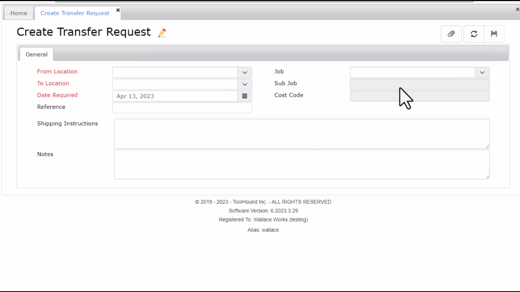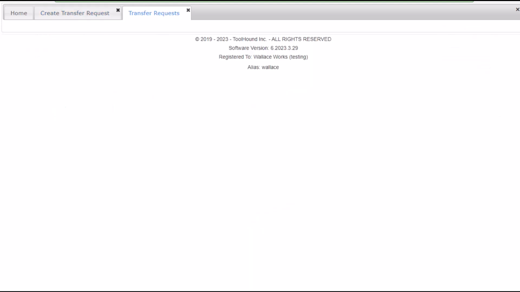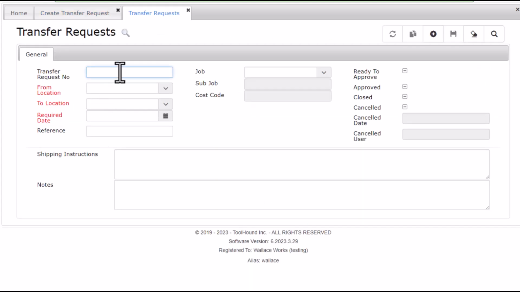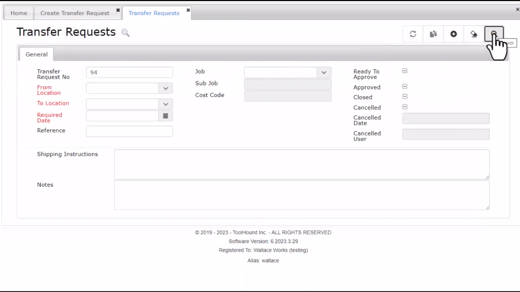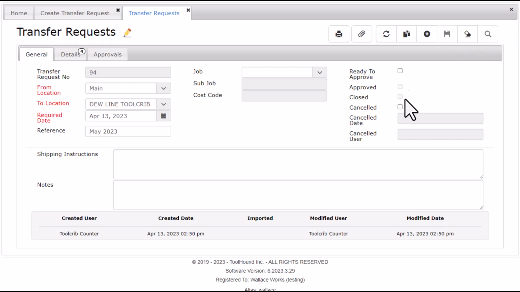Next, we look up the newly created transfer request. We'll select Ready to Approve and click Save. The transfer request is automatically approved and ready to pick.